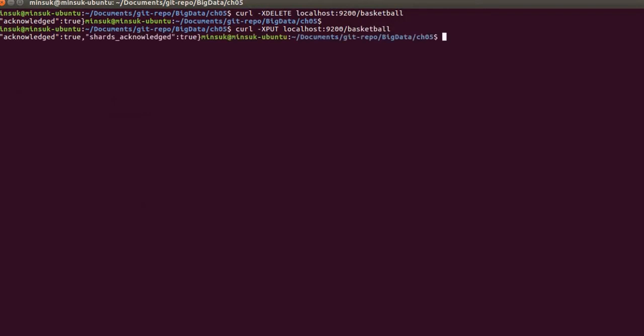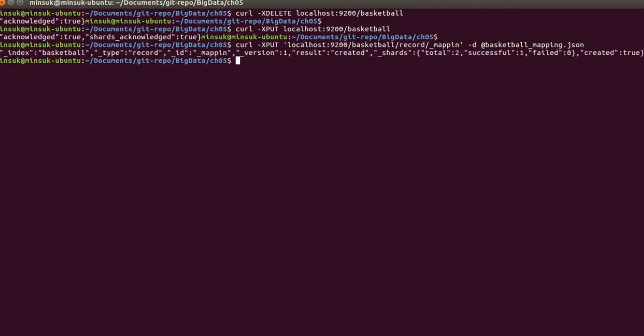Using curl -PUT, the Elasticsearch address, and the index name basketball. And I'm going to give the mapping here using curl -PUT localhost:9200/basketball/record. I'm going to map using the mapping JSON file. And hit enter here. Then you can see we successfully mapped our index record type.